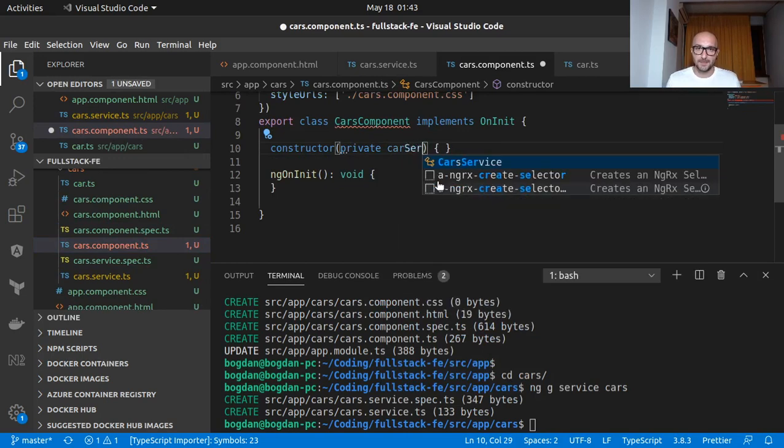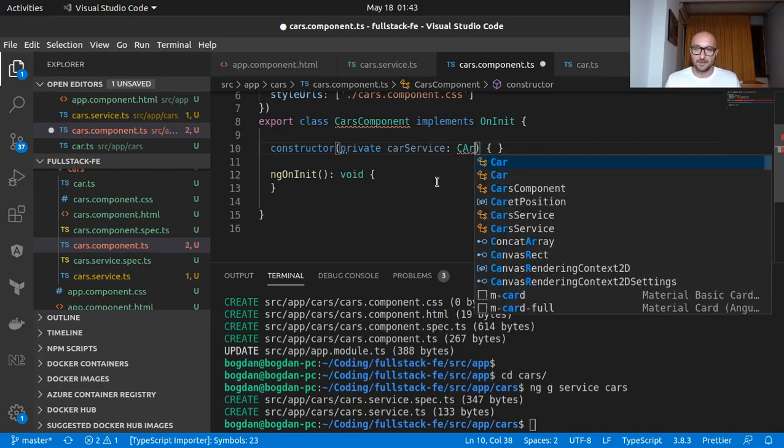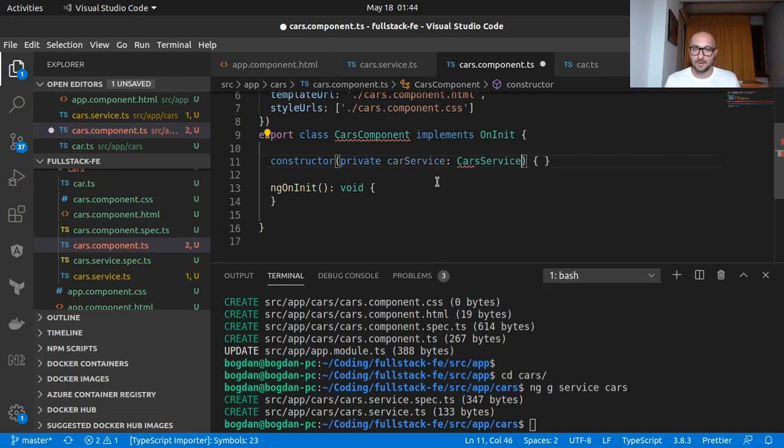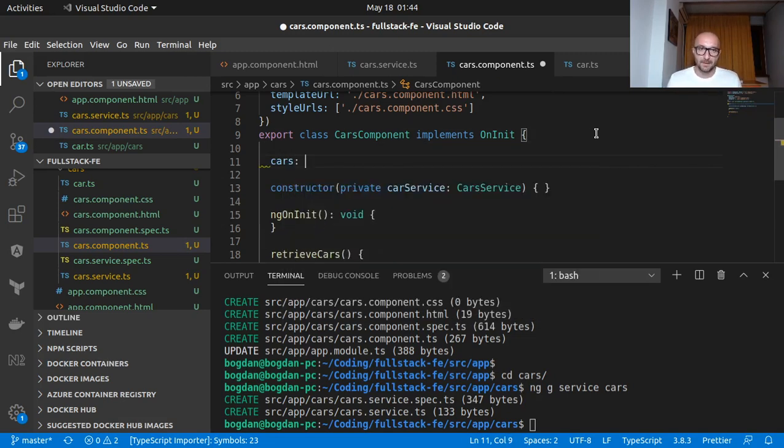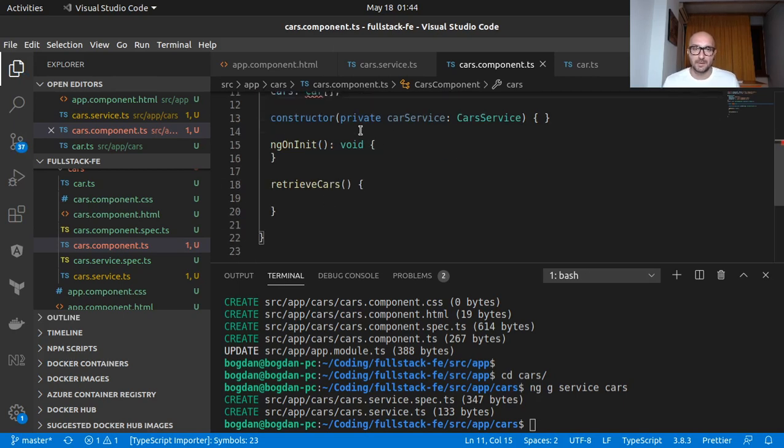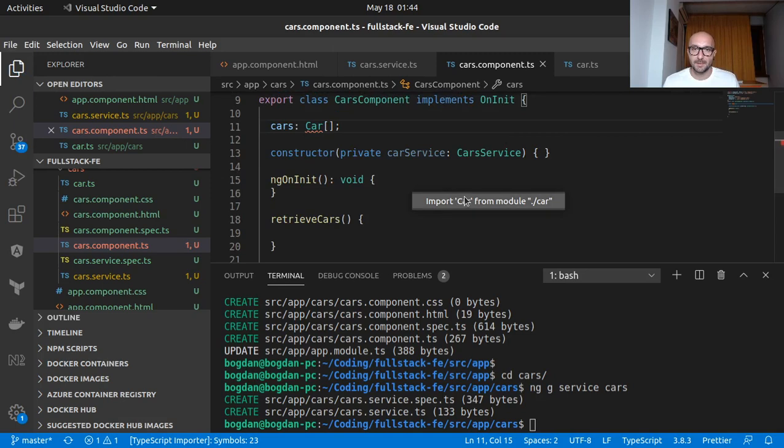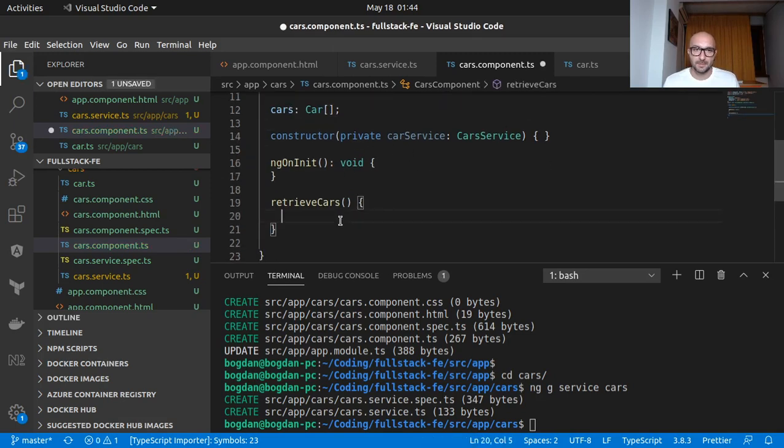insert it here, inject our service here, our cars here, retrieve. Actually, we need a cars here. So a variable cars of type array of cars. Import car. Return this car service.